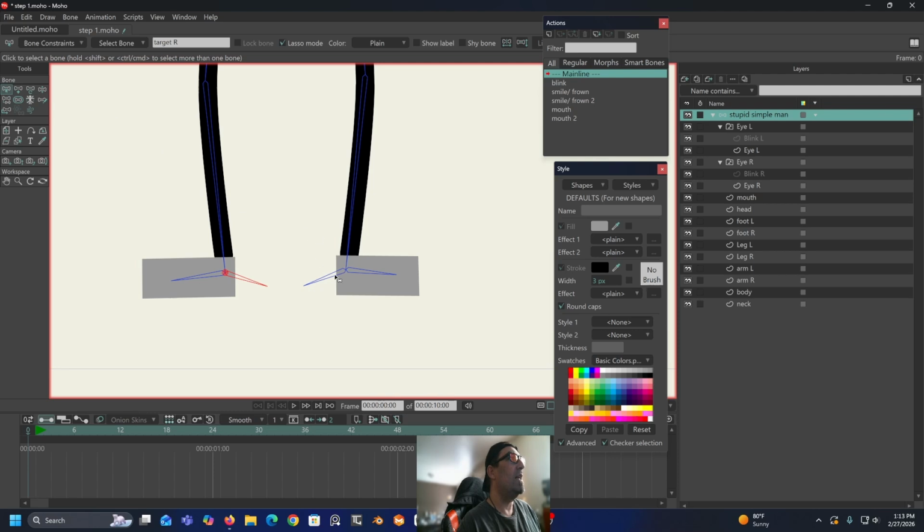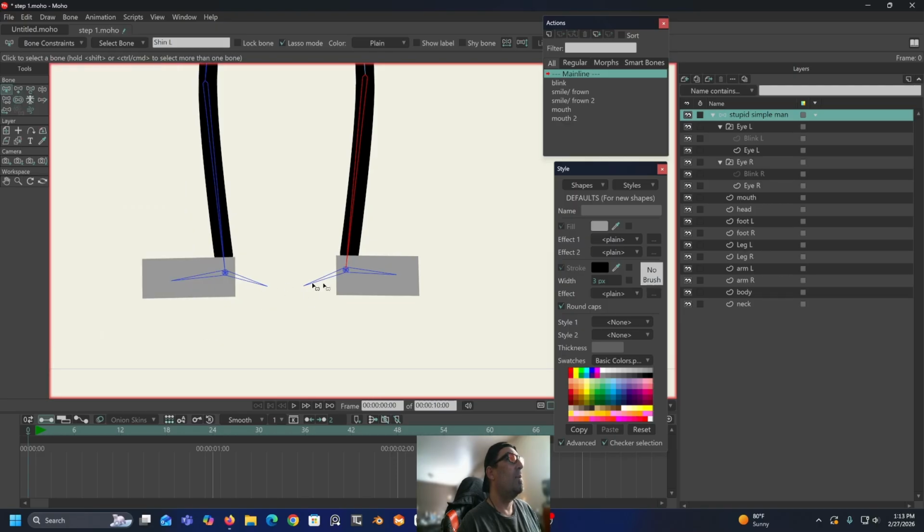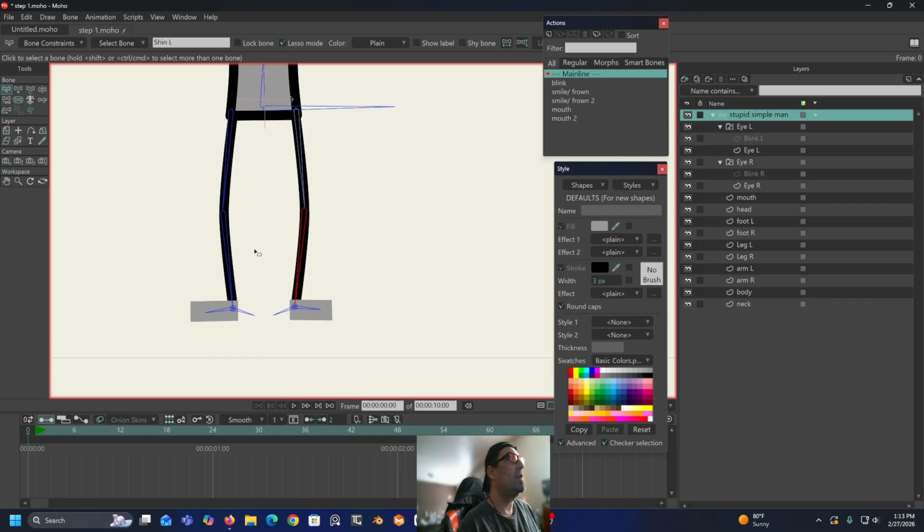Now I want you to select the other shin bone, because this is the one that this target bone is going to be targeting. And with the shin left clicked, we're going to go ahead and select here in bone constraints and go to target and drop that down and select target L and close. So now we have our two target bones that are targeting the shin bones.